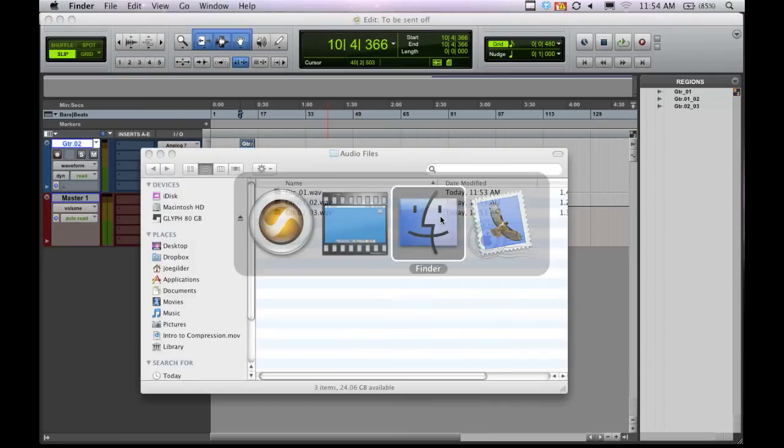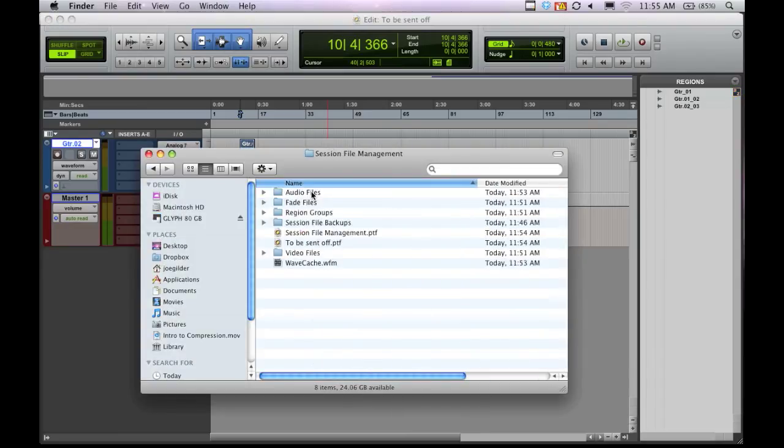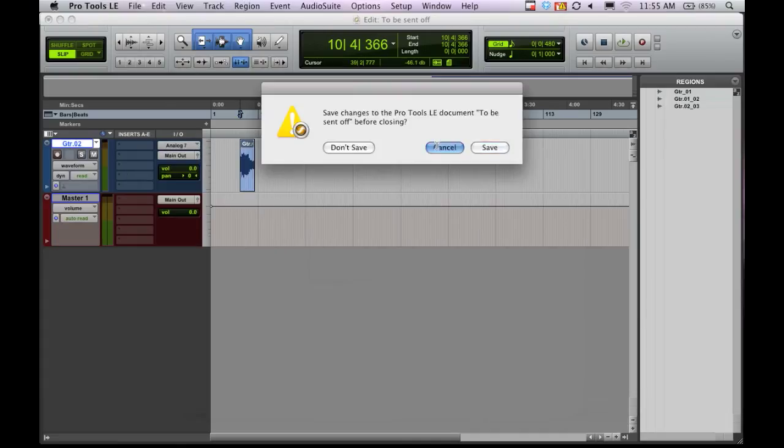So if we go look in our hard drive, we'll see that there's two sessions here now. This is the original session. And this is the one that we're working on now.